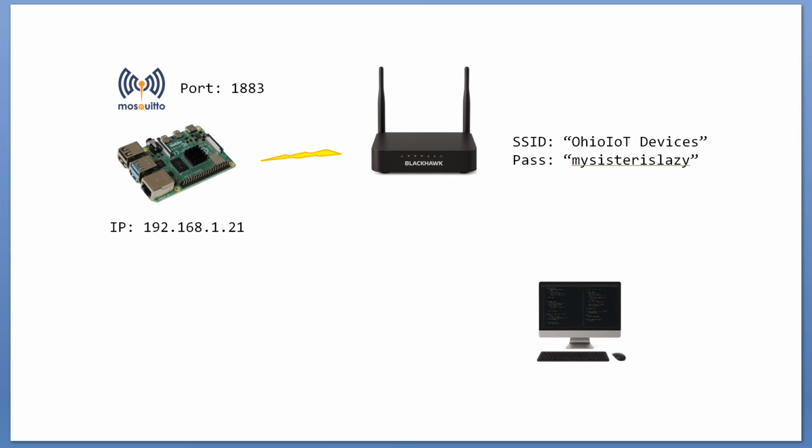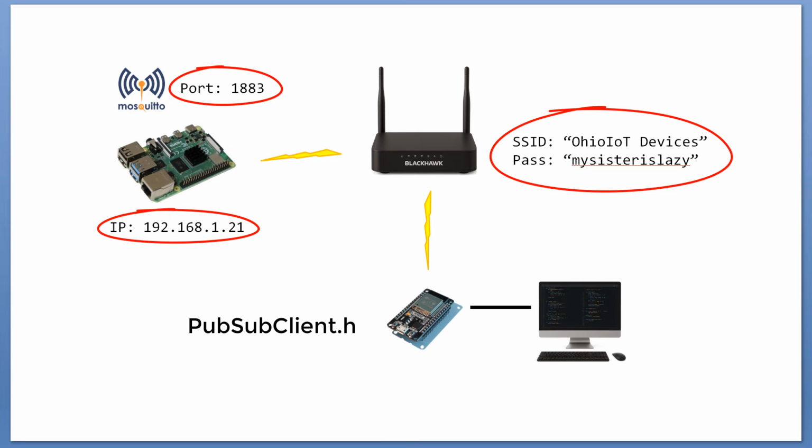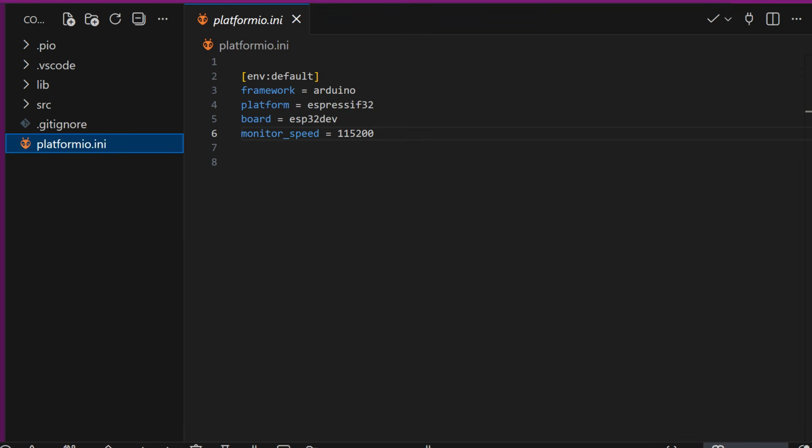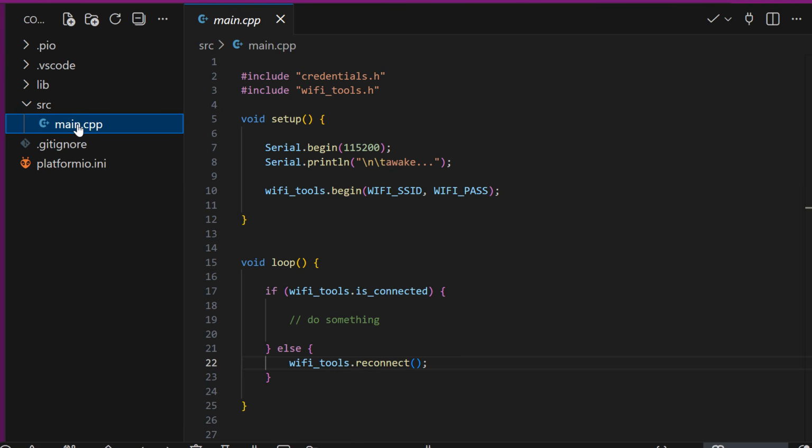On my desktop, we're going to program an ESP32 to talk to this network, and then use the PubSubClient library to attach to that Mosquitto broker using the information here. I've already set up some basic scaffolding. We've got a PlatformIO project. Here in main, you see that we're bringing in two libraries.